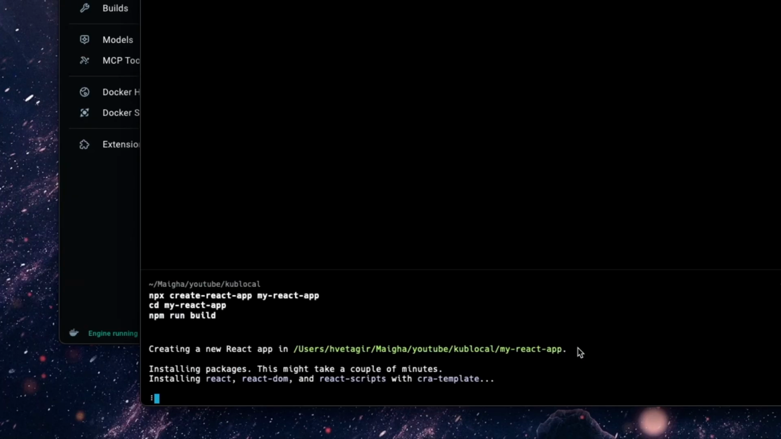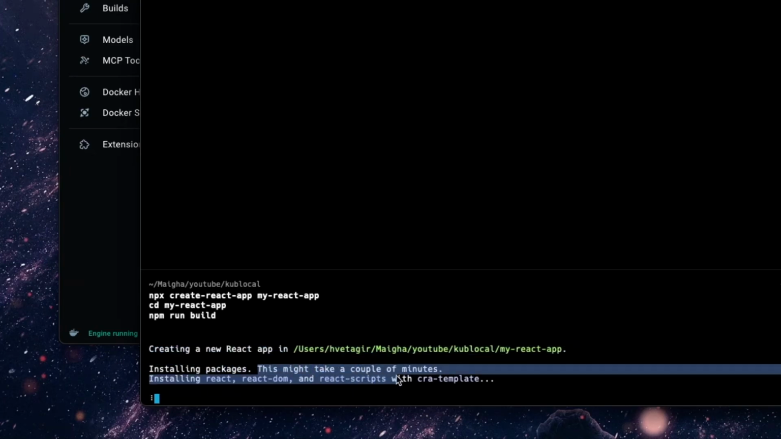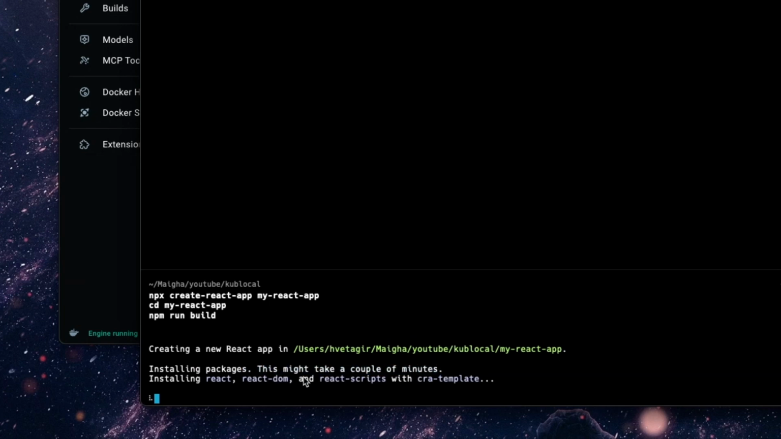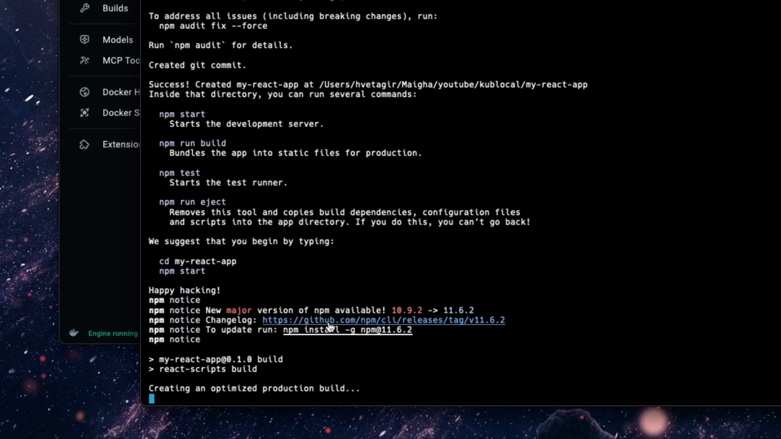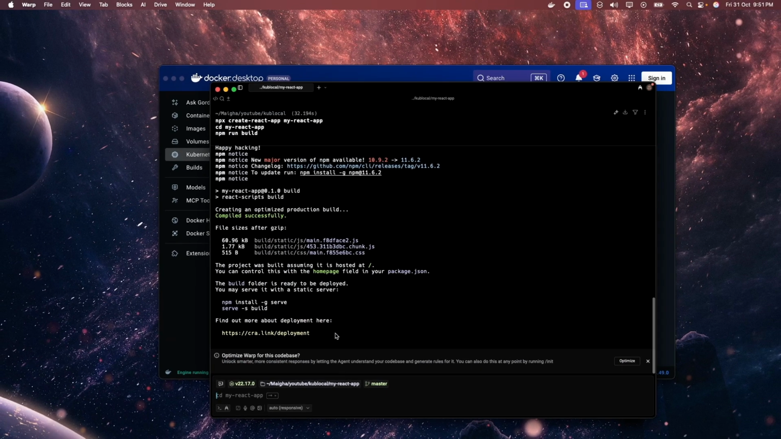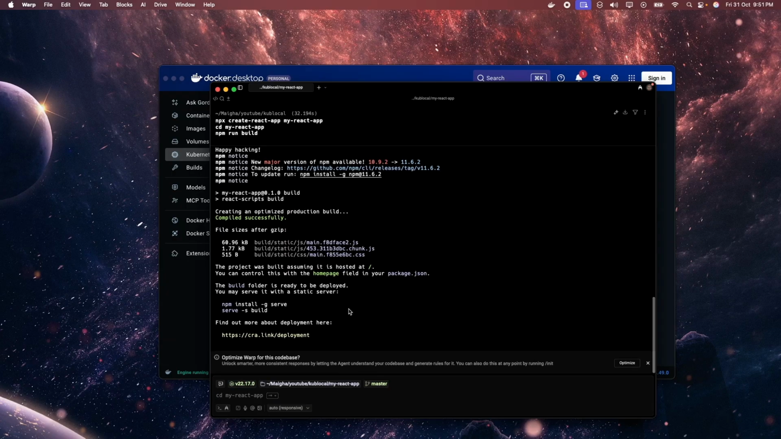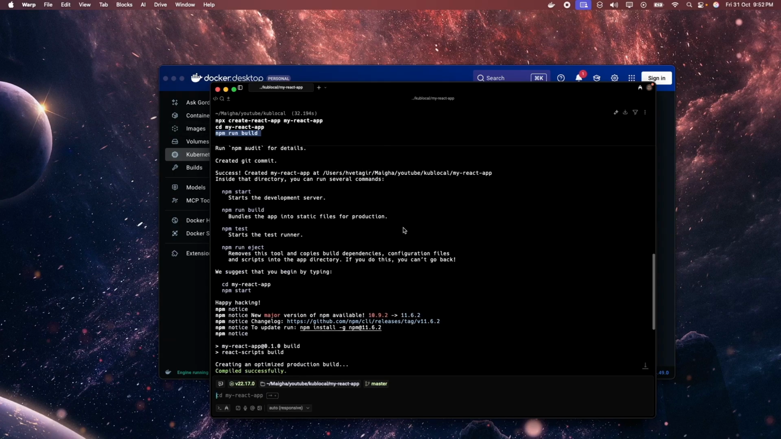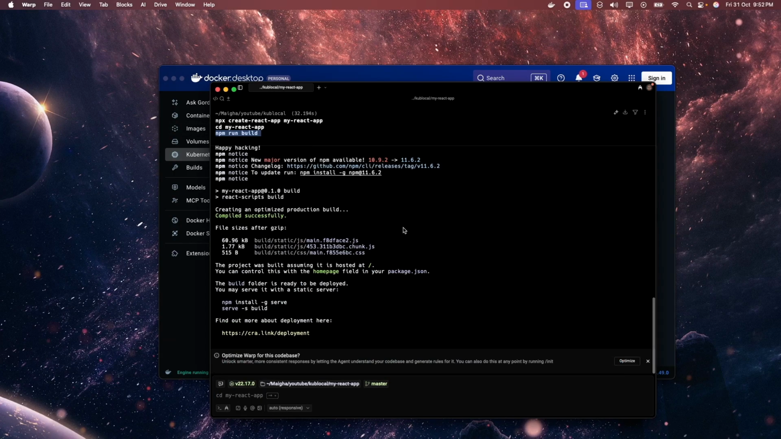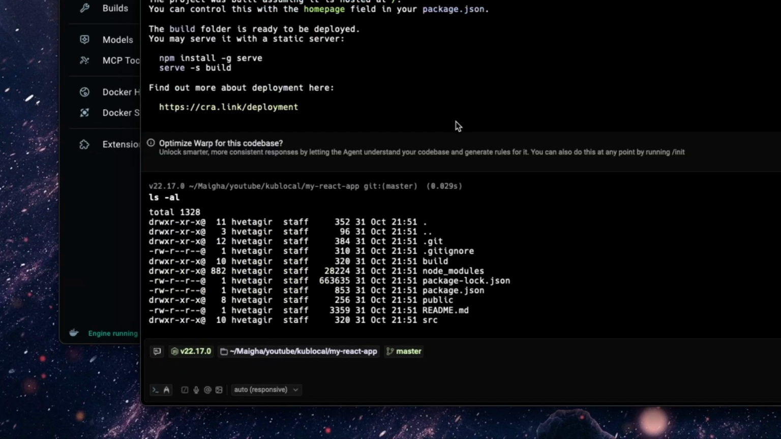So it is creating a new React app and installing all packages, and it says this might take a couple of minutes. So let us wait. Awesome. It is done. We created a React app, we navigated into that app, and we also ran the build command. Once it is done, you will have a build folder ready for the web. Let us check that. Do we have the build folder? Yes, we have the build folder.